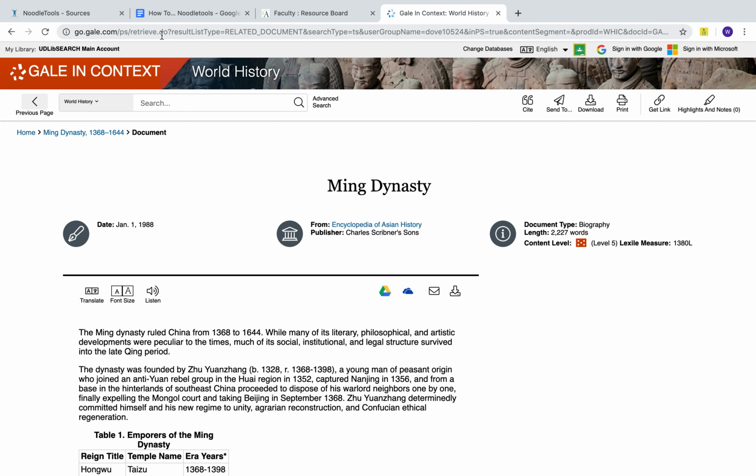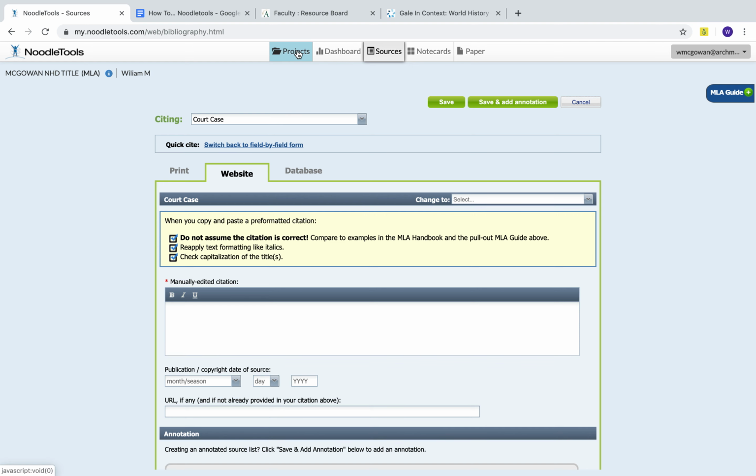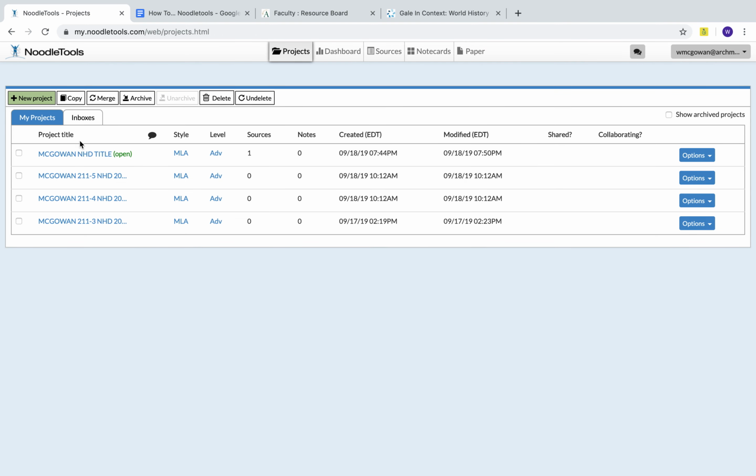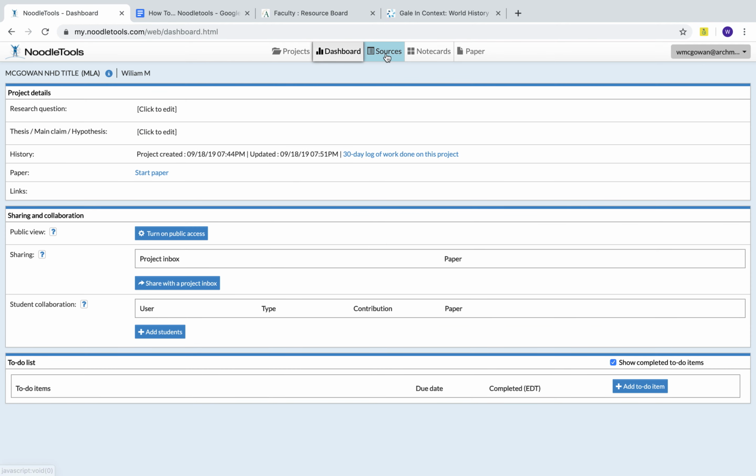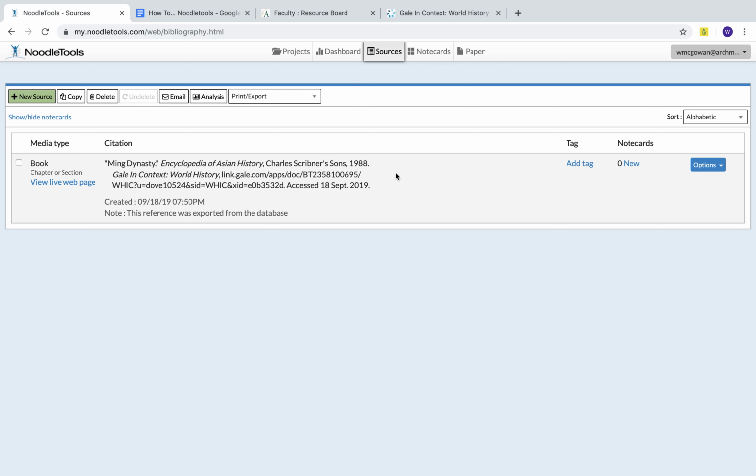Click out of here. I'll go back to my Noodletools, and just to be safe, I'll check it. I'll go to this McGowan NHD title. I'll check and see if my source is now uploaded, and there it is. So, easy steps. Those are three ways of how you can get your source citation in. Now that I have the source cited, I can go back and forth. If I click this, I can go directly to that site, so I don't have to worry about jotting down or keeping track in other areas. It's all done for me.